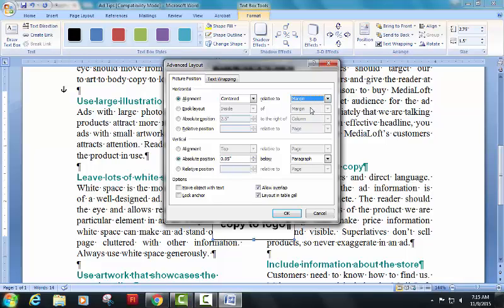I'm then going to go down to my vertical position. I'm going to say click the absolute position option button in the vertical section and change that measurement to 3.4 below margin. So this is going to center the text box between the left and right margins, right? So centered between the left and right margins, and the top of this text box will be 3.4 inches below the top margin.